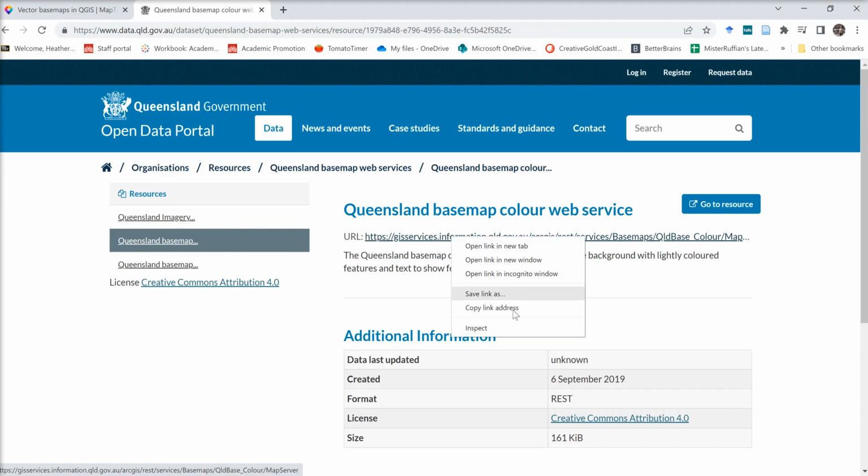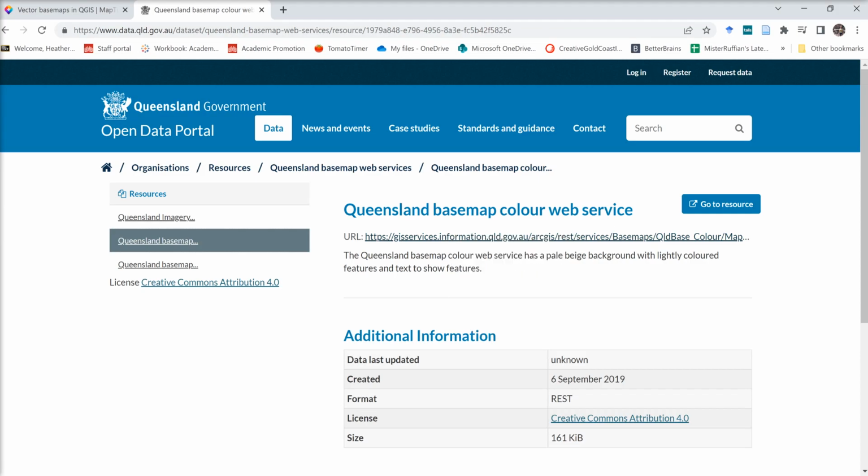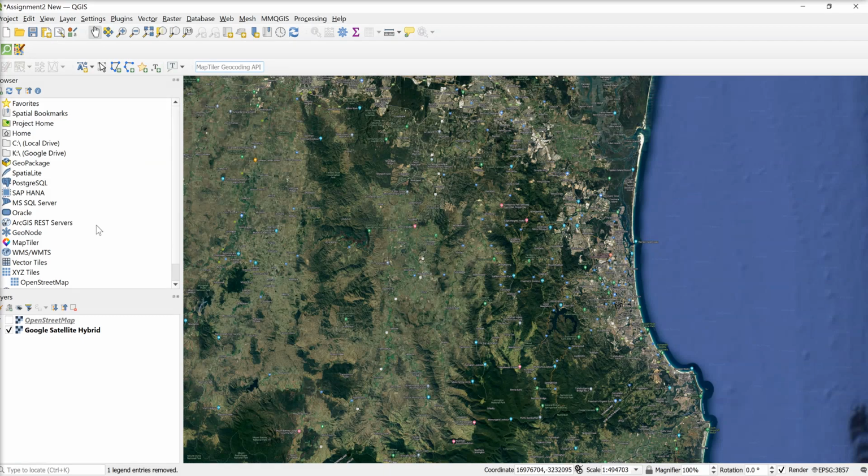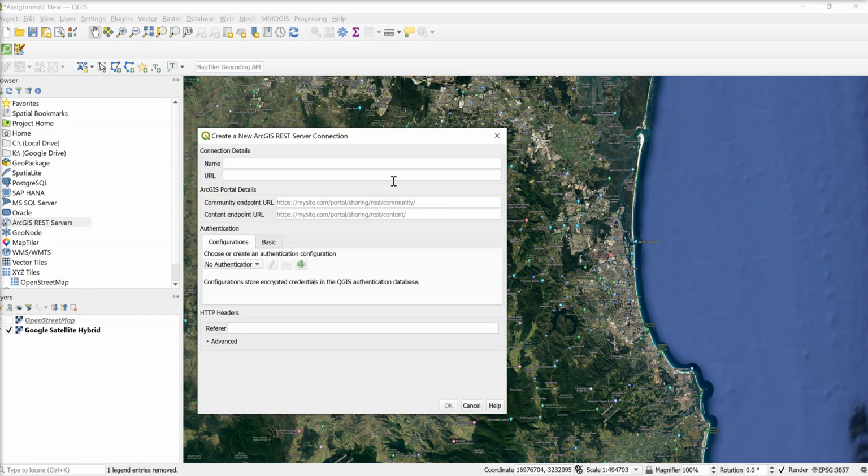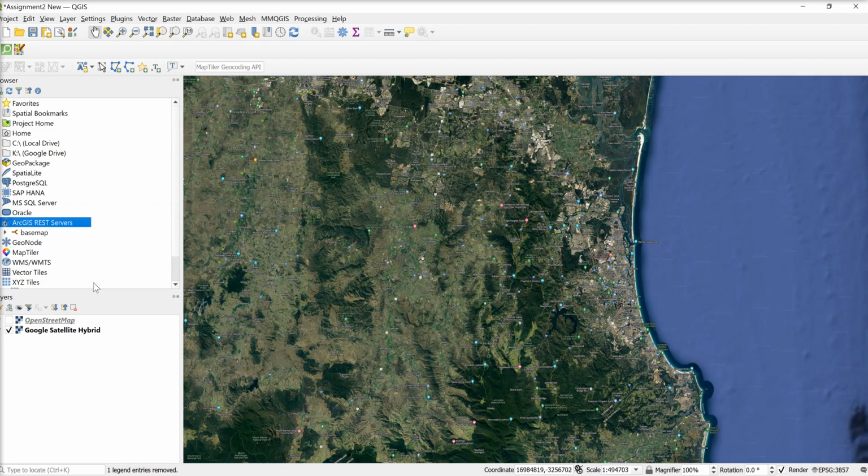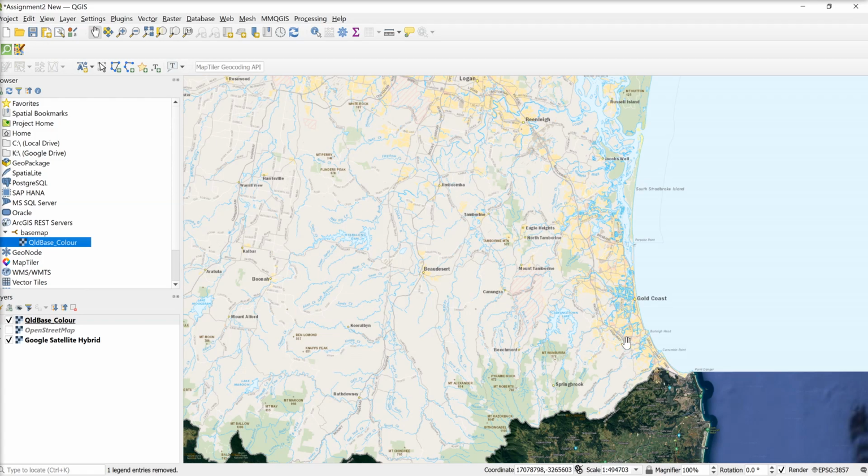I've right-clicked on the URL, I've copied the link address, and I've gone back into QGIS. Now, you don't add it by WMS. What you do is you add it as an ArcGIS REST server. Click on new connection, just call it whatever you want. It doesn't matter what you call it. And then in the URL, you just press Control-V and paste in the link, and you can see it's put in the ArcGIS, and if I just double click on it, it will add it to the map.